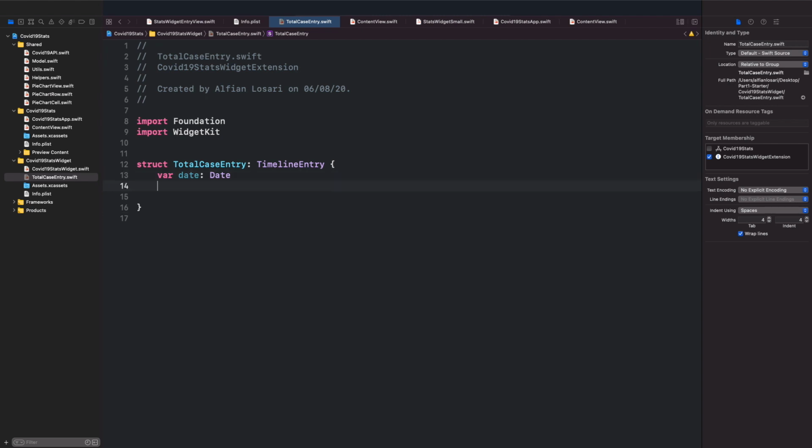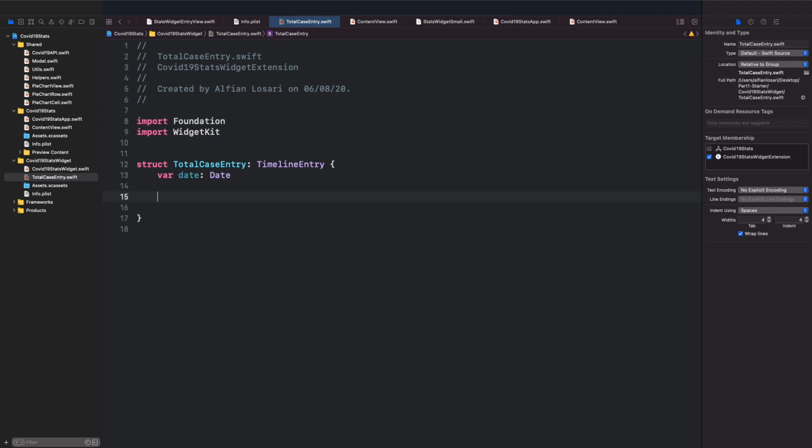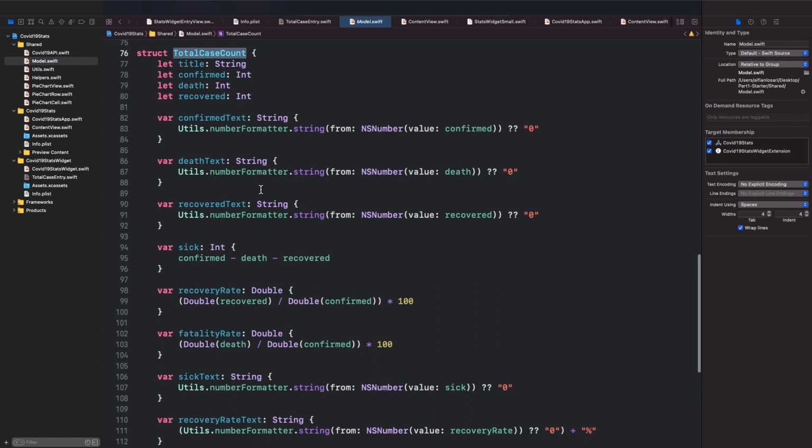There is an optional property named relevance which can be used to determine the relevance of the entry. This is used in the case of providing a relevance score in the Smart Stack widget, so it can show information that is relevant to the user at the right time. We won't be needing this property for this part of the tutorial. Next, declare the total count property with the type of total case count. This is the model that contains the title and all the numbers for the confirmed, sick, and recovered stats.